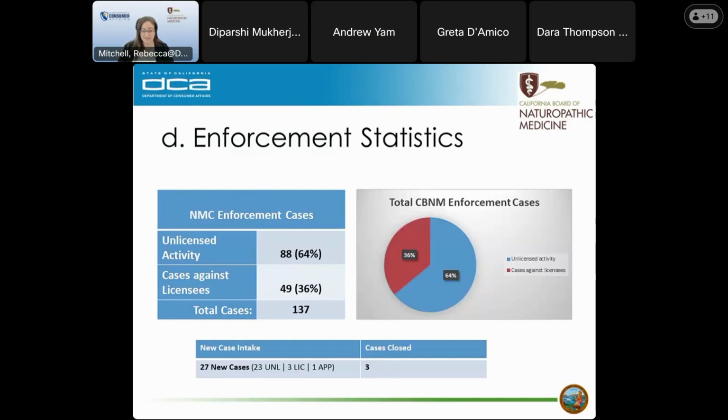So the unlicensed activity continues to remain the largest portion of the board's enforcement caseload, making up 64% of the cases. There does seem to be an uptick in the enforcement cases against unlicensed individuals since our last meeting. If you remember right, we've seen a reduction in that, and I think it was just because of those educational letters and stuff that we sent out.